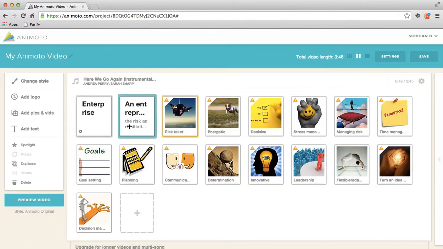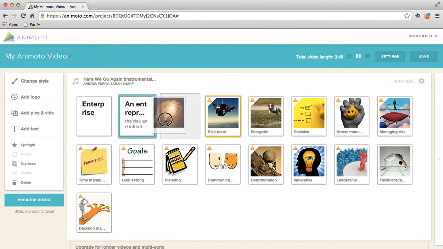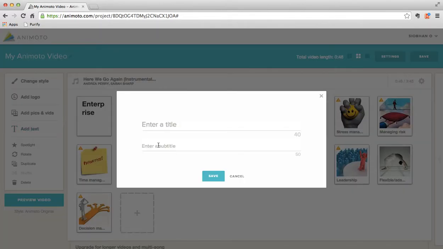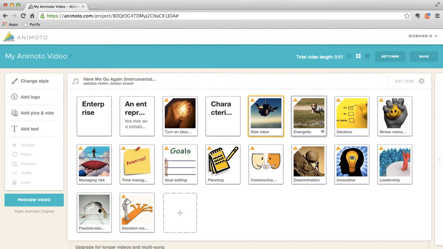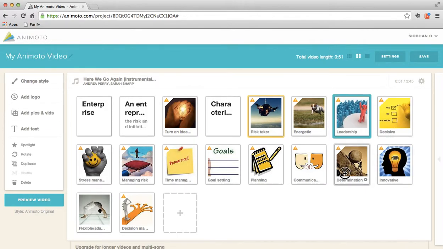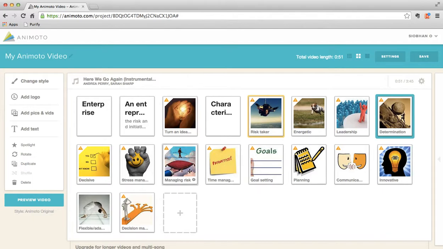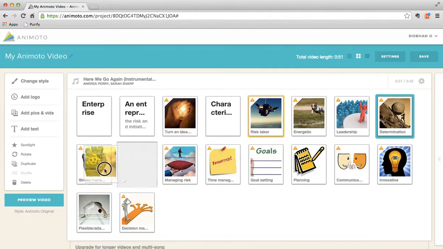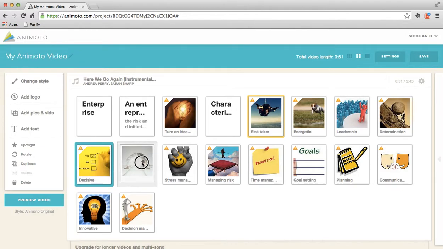And I'm going to put in another piece of text here, and I'm going to say characteristics of entrepreneurs. And just make sure that all my characteristics are in order here. So I've got risk taker, energetic, decisive, stress management is a skill, leadership is a characteristic, so is determination. Decisive is a characteristic, that's in the right place, so is adaptability.